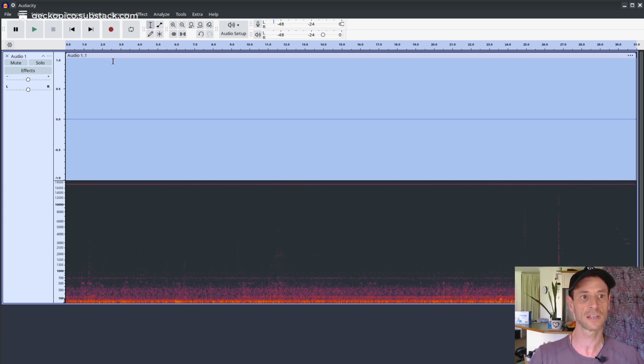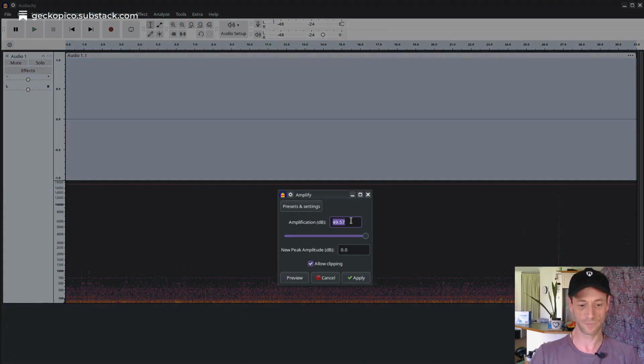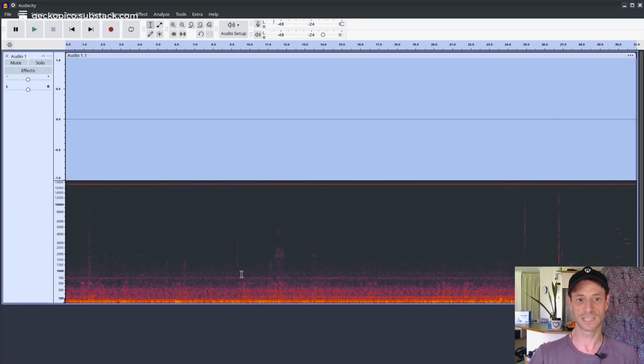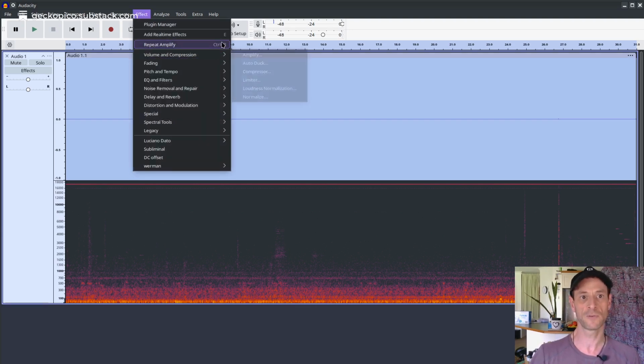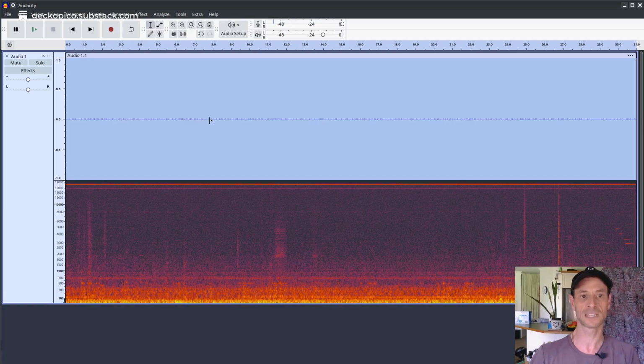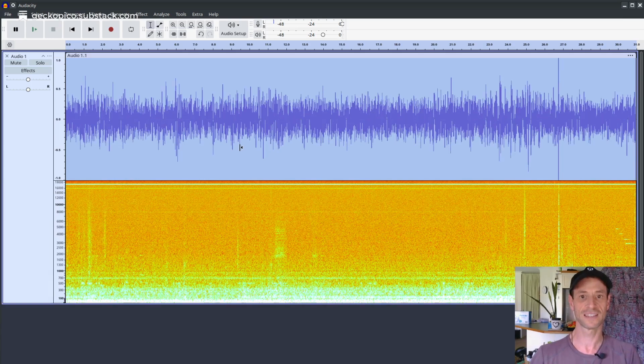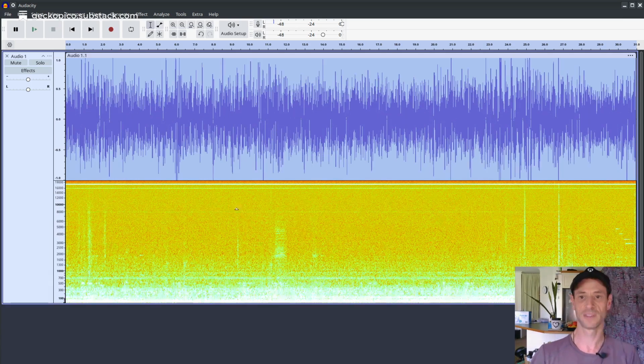So we're going to select the top here, audio, and then, or you can go Control A, and go Effect, Volume and Compression, Amplify. I'm going to put in 5 here, and then I'm going to press Apply. Now you'll see more noise start to come out through here. And then I'm going to go to Effect, Repeat Amplify, or Control R. So just make sure your clip's selected again. Control R, and it's coming through, Control R, and we'll start to see the waveform come out. Control R, there we go. Now, that's it.